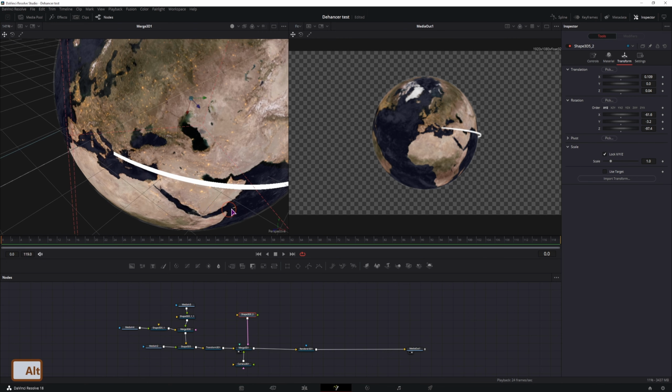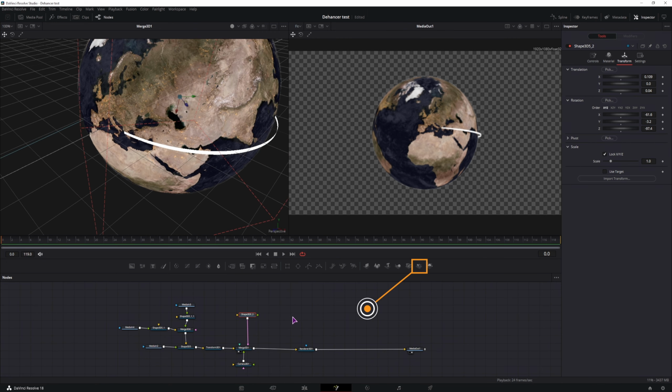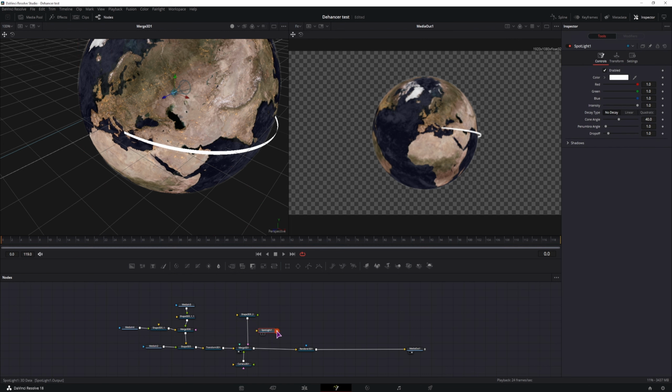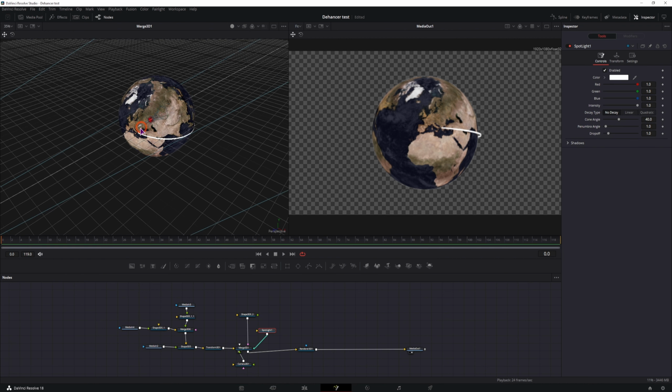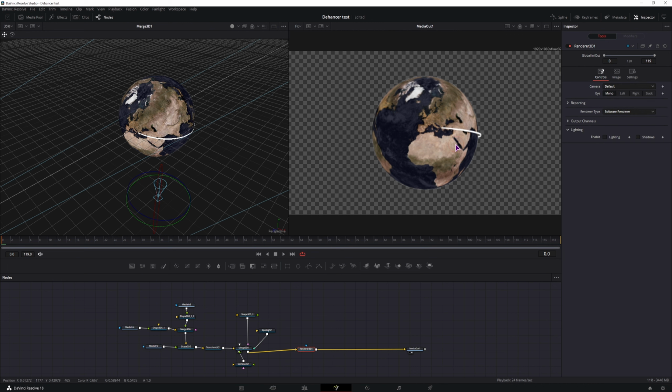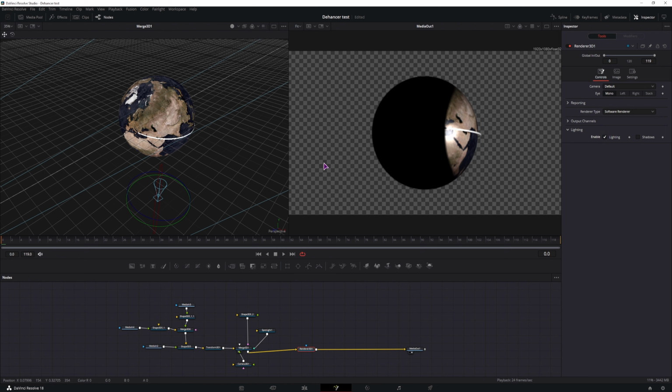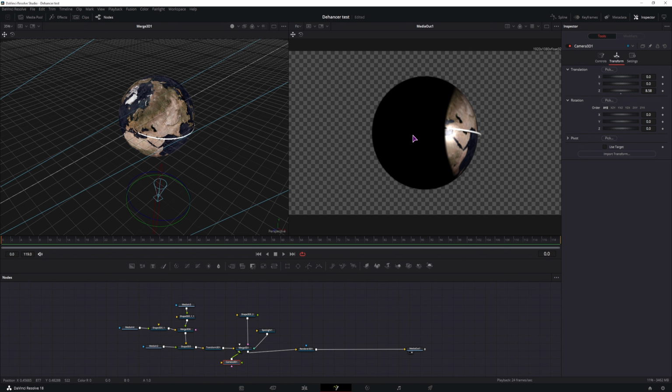Now to get the shadow, what I'll do is I'll simply add a spotlight. The spotlight is here, so I'll simply move it out and orientate it towards the line. We still don't see anything, and that's because you have to go to the render node and enable the lighting and the shadows.